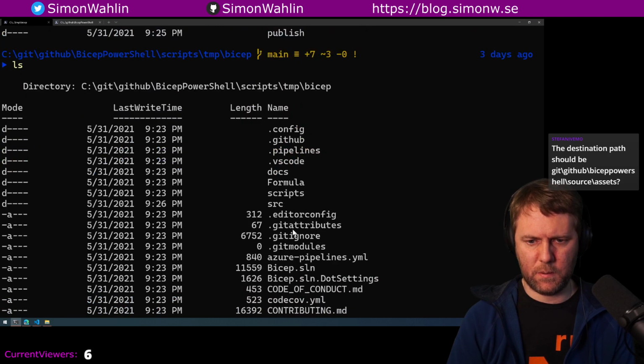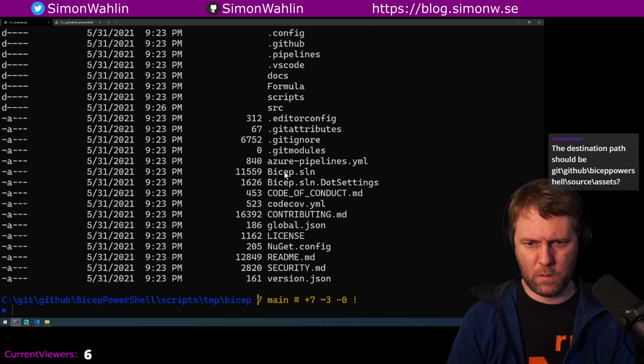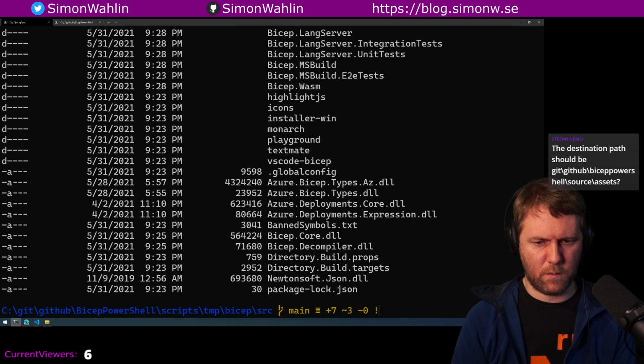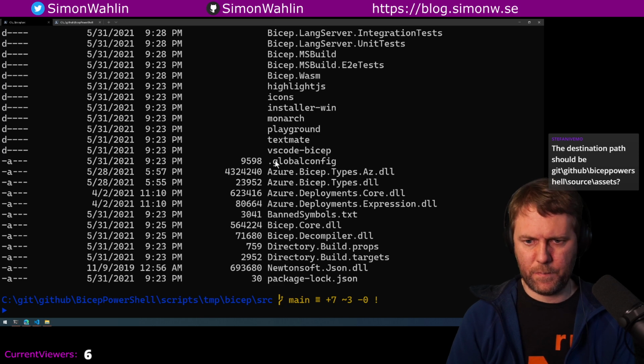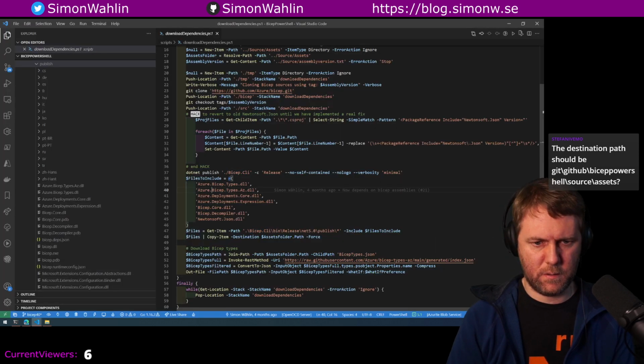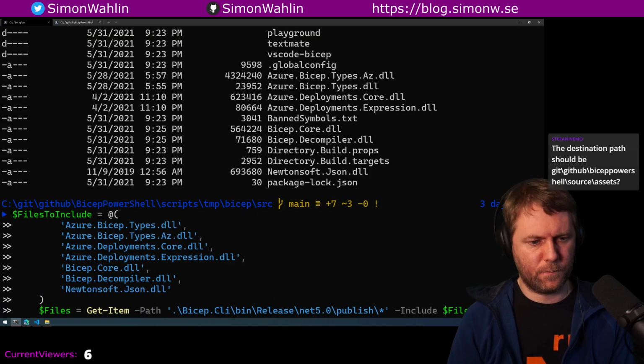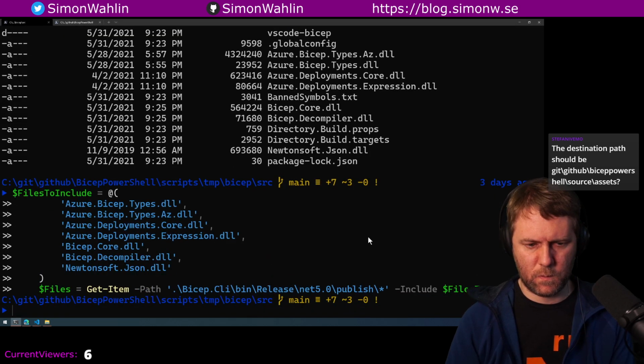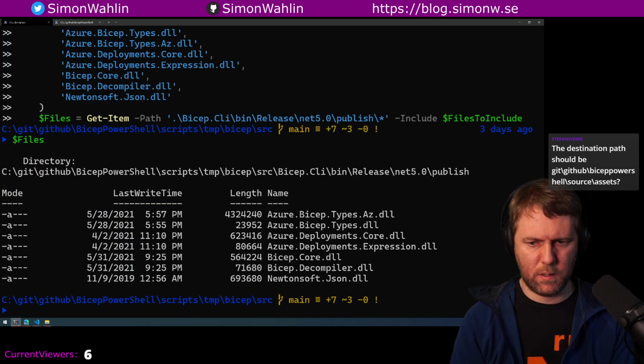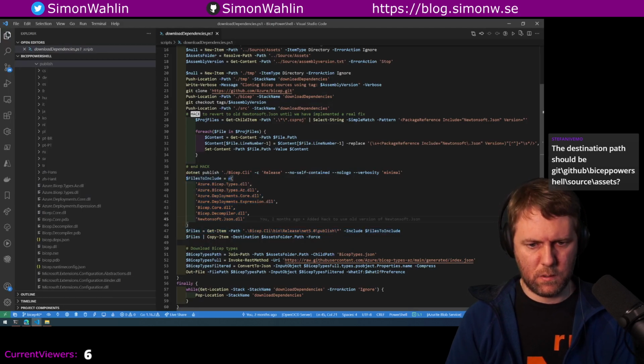There should be a bicep.cli file in here. I should be in here. There we go. And then I should do these things and see if I have anything here. Okay, so far so good. And then I should copy them to the assets folder.